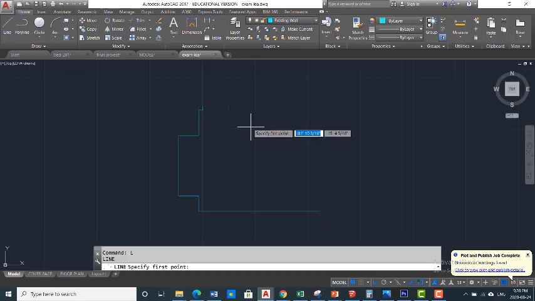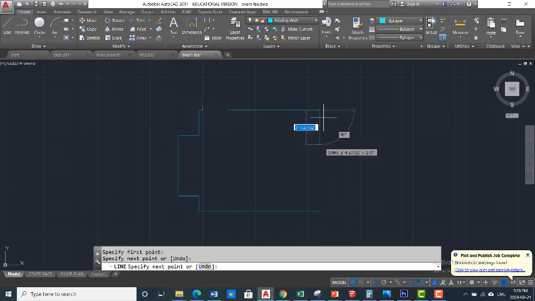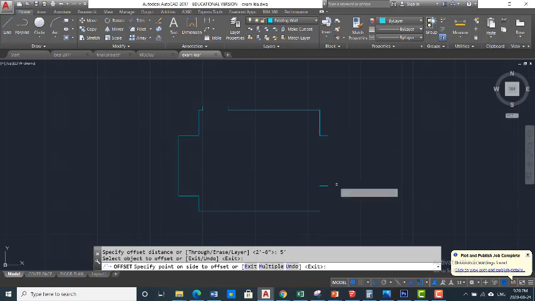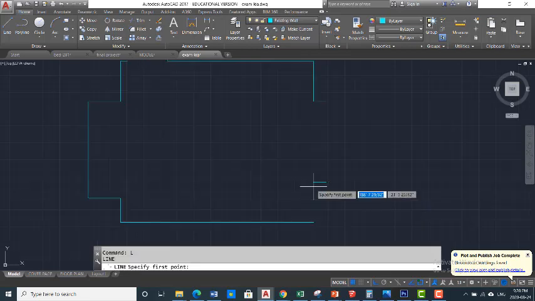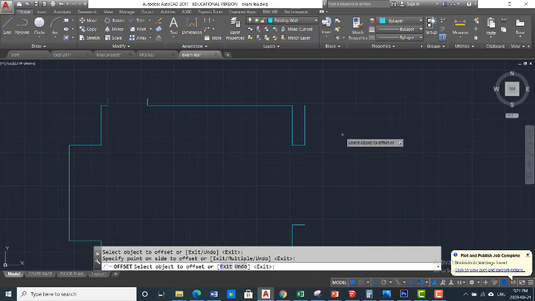So I just start the line command and I match it with this corner. Here you go. Then I come down 2 feet 6. This wall is 9.5, 9.5. Then again I can use offset 5 feet. I offset it here. Then I just use line to finish this part. Then I use offset. I can measure it here, or you can just type 9.5.